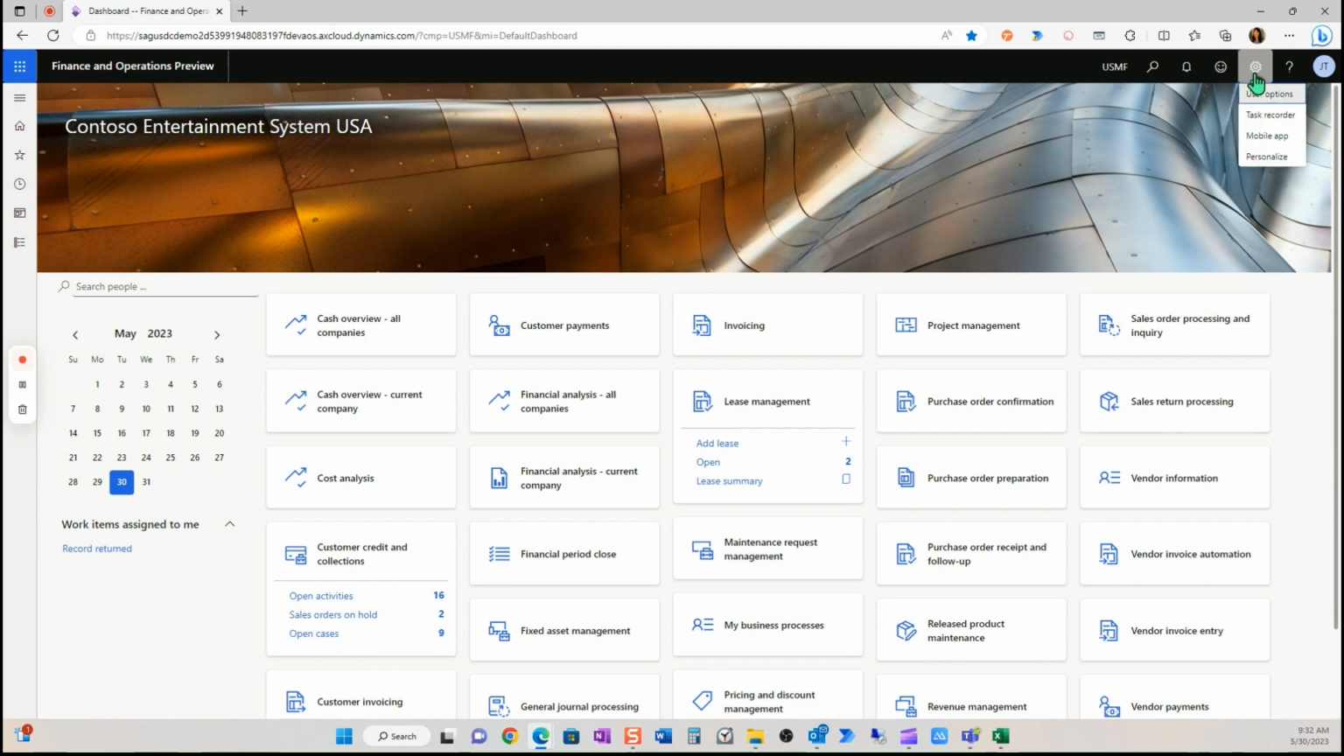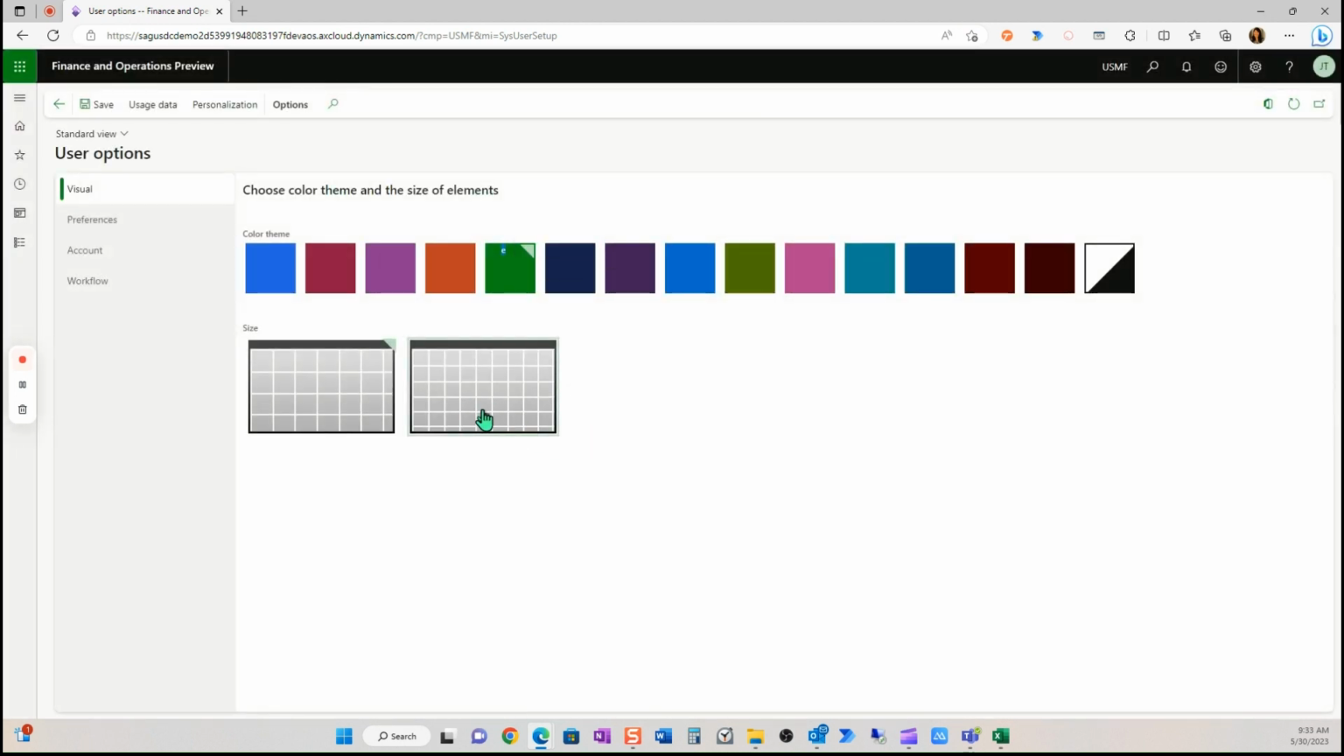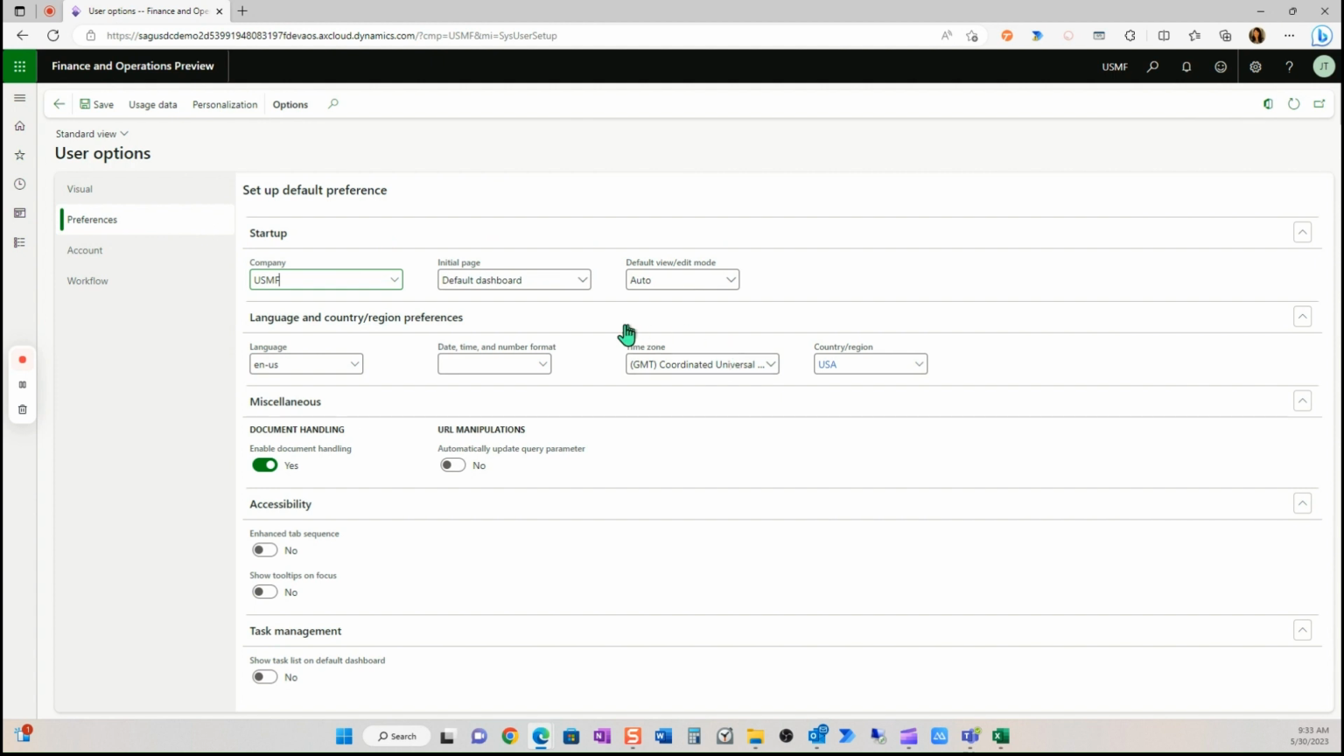Come up to settings under user options. Now here's where you can change the color. I like green, so I can change it to green. Here is where, if you're on a laptop, you can change the size of your icons. But under preferences, this is your time zone.